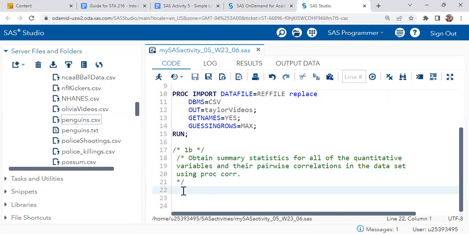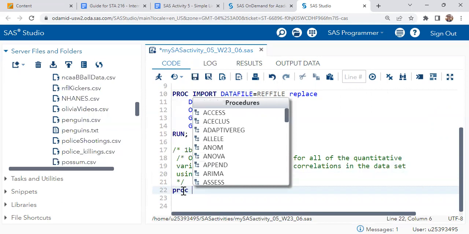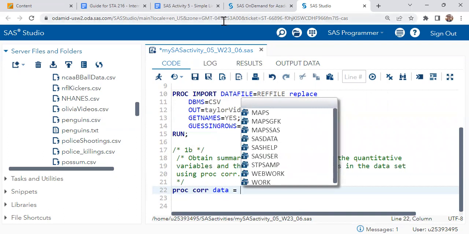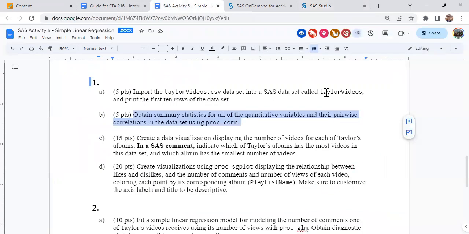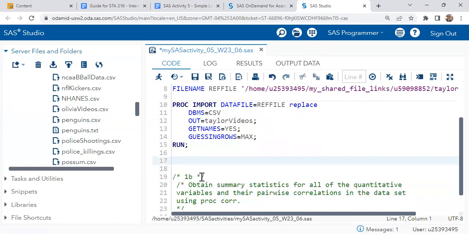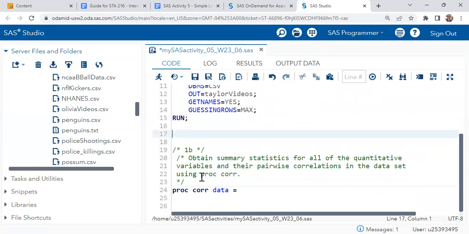So, we use proc corr, data equals... oh, and then did I say to print the first 10 rows? Did I skip that part? Oh yeah, I did. Okay, sorry. We're supposed to print the first 10 rows for part A as well. Does anyone remember what the name of the proc is that we use to do that? Proc print, yeah.